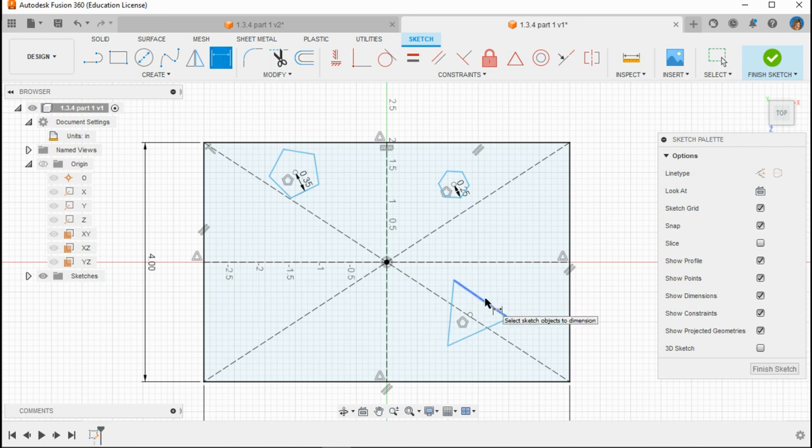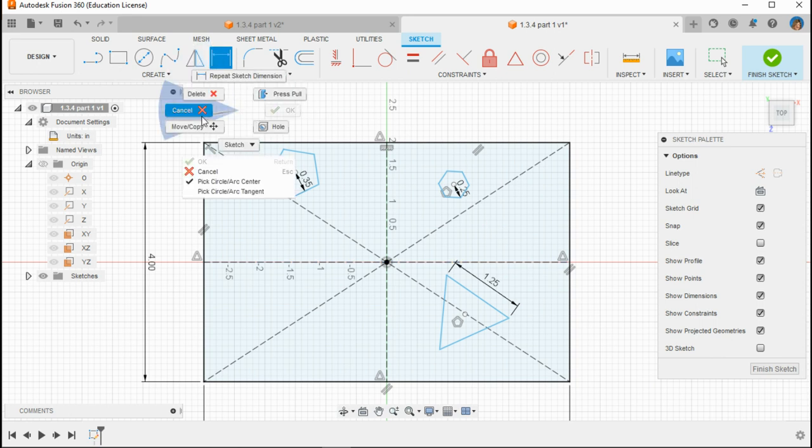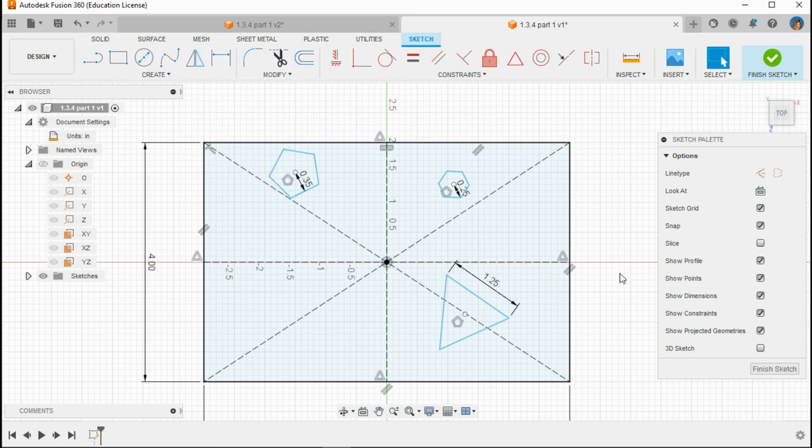I'm going to click on one of the edges of the triangle. I'm going to drag that out a little bit, and I'm going to put in the dimension of 1.25 and click enter. And all 3 sides should have updated to be the 1.25. And now you can get out of your sketch dimension tool.